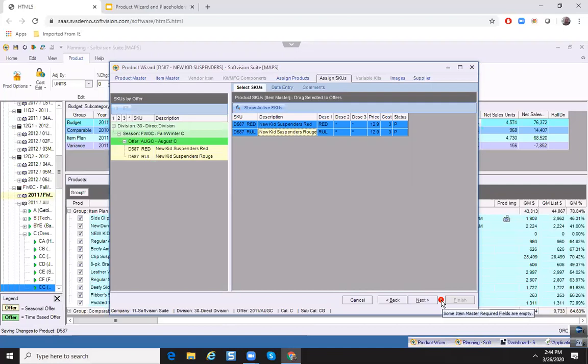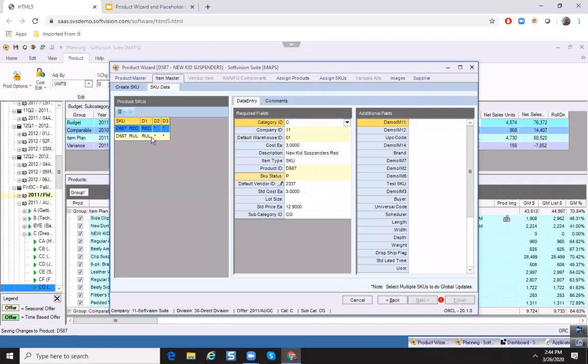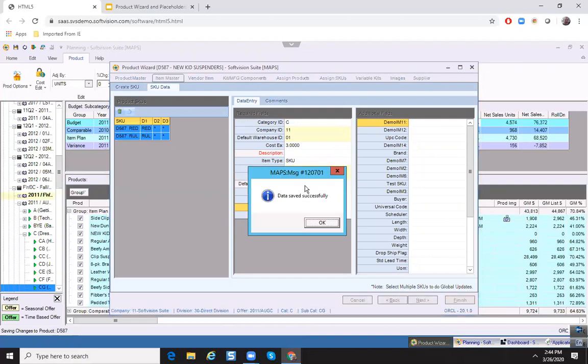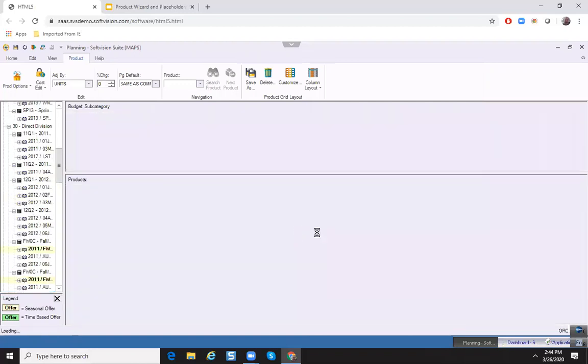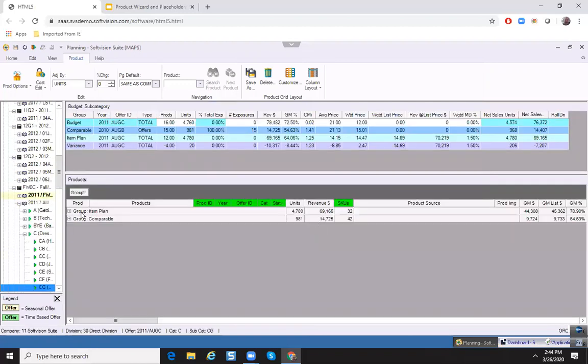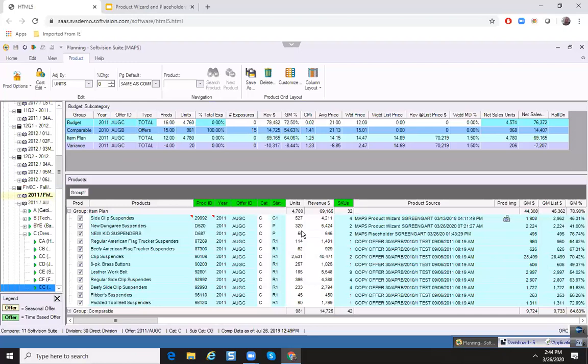So let me go back here, make sure my lot size is set up, which again is something else I could have set up in that other screen. So there are all these things as you go through it that you could see. Okay, and it's rolling the offer. So now I see my units and revenue here for this placeholder item.